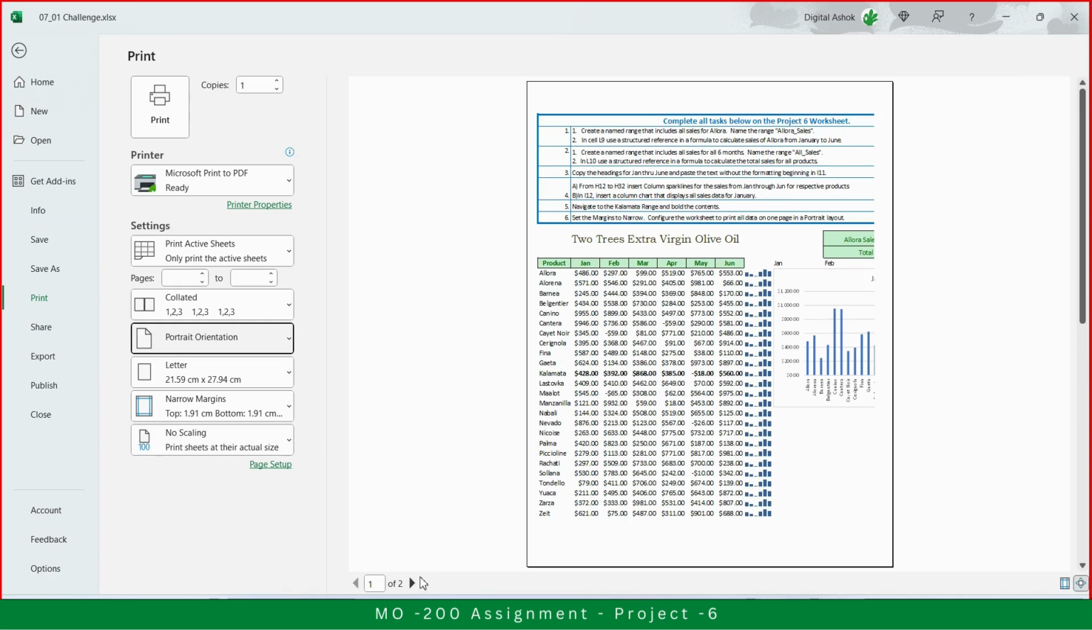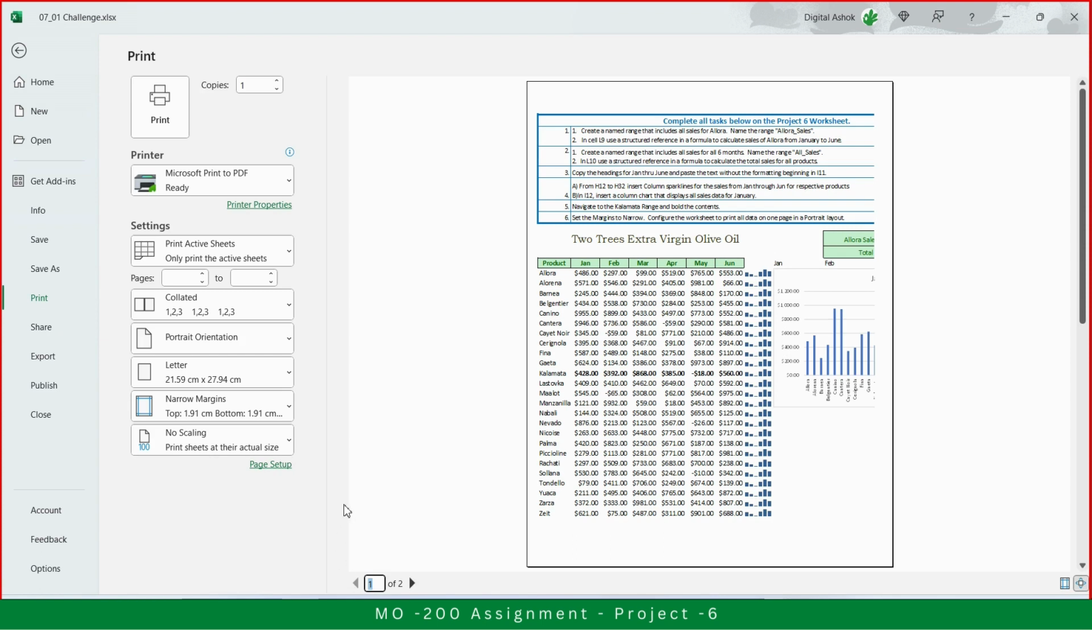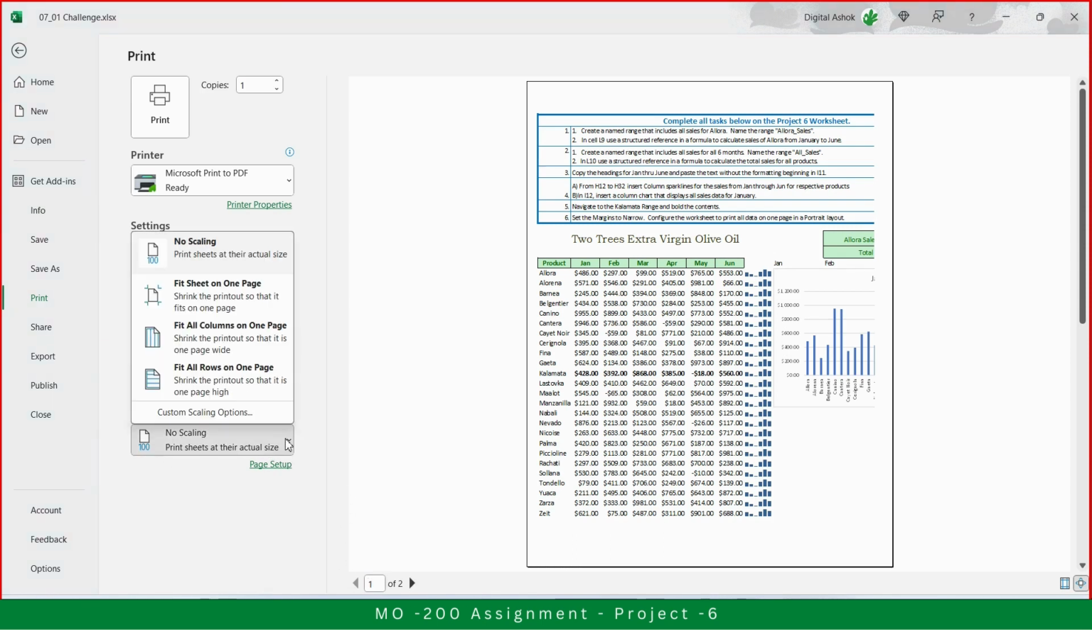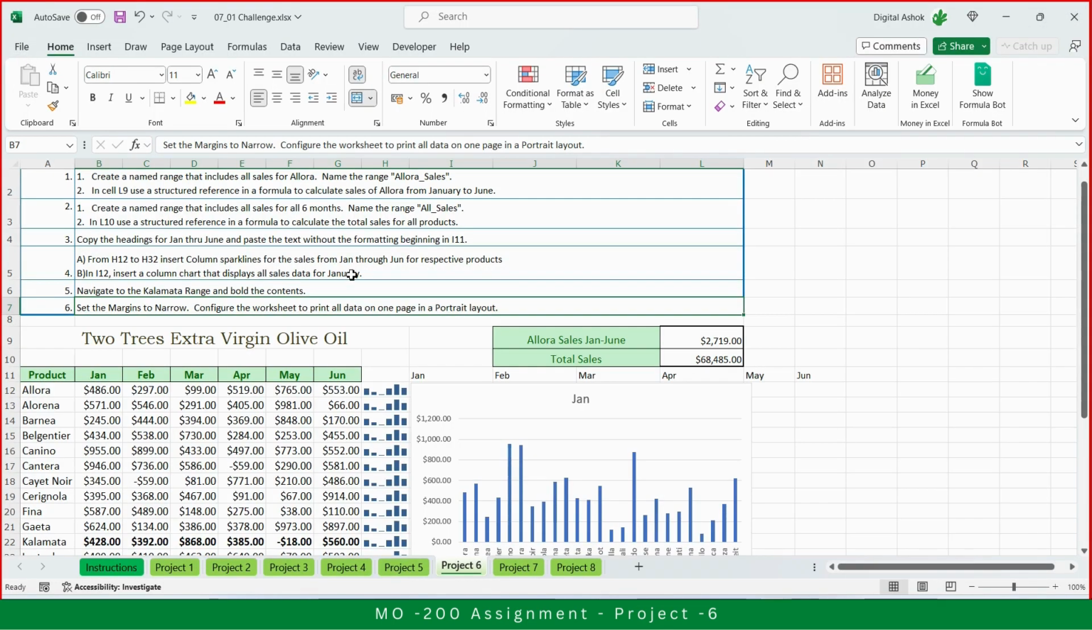Now we are getting it in two sheets. But we have to force Excel to fit everything in one sheet. So here in scaling, we can do that. Fit all columns on one page, or fit sheet on one page, entire sheet on one page. That's what he is asking. Yes. Now everything is coming in one page, and that too in portrait orientation. Yes, we did it. Okay, that's what he is asking.